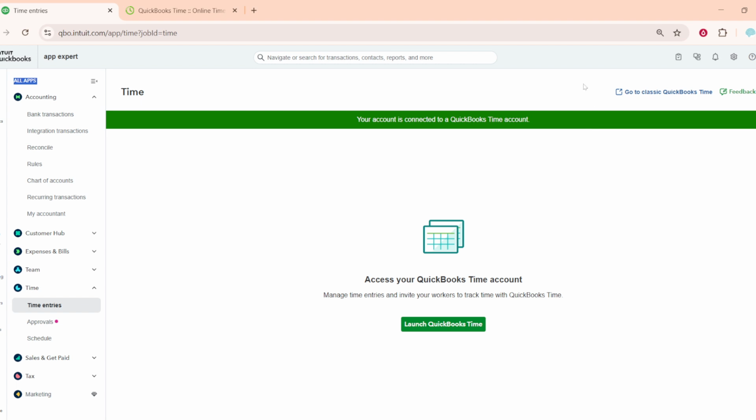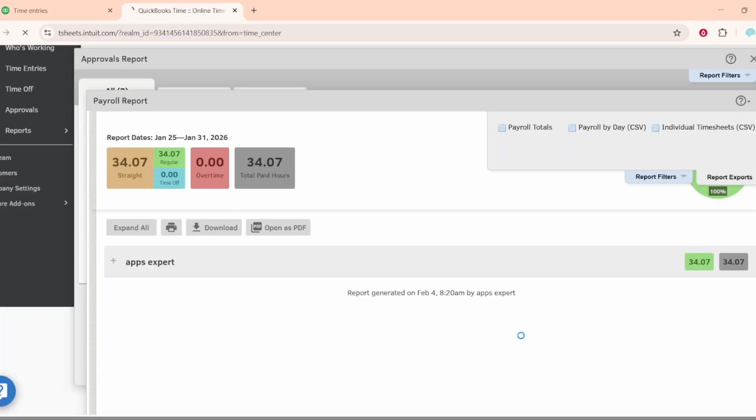Start by opening QuickBooks Time from within your QuickBooks account. From the main navigation, go to All Apps, then choose Time. On the Time page, click into any of the available areas: Time Entries, Approvals, or Schedule. Any of these will launch the QuickBooks Time experience. If you use roles or permissions, make sure you have access to view reports. Otherwise, you may not see the options we're about to use.